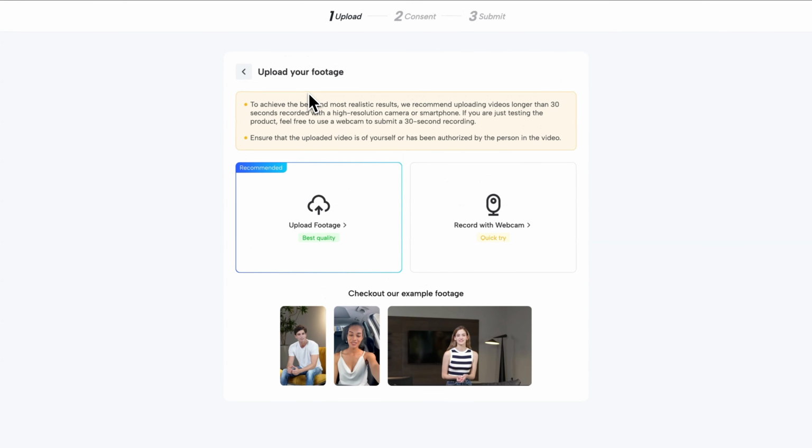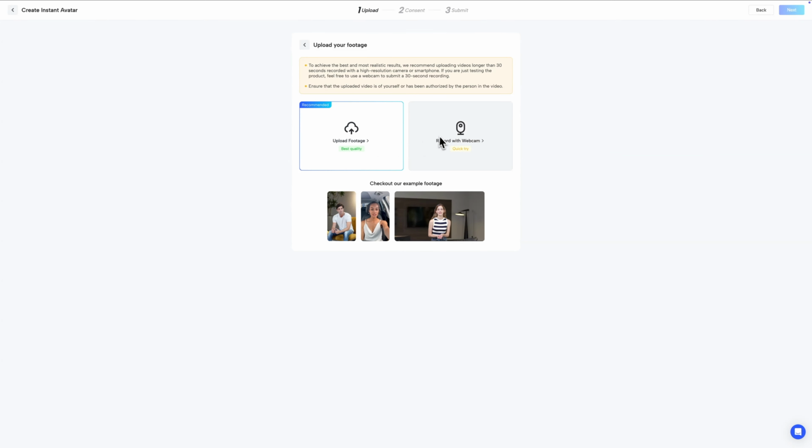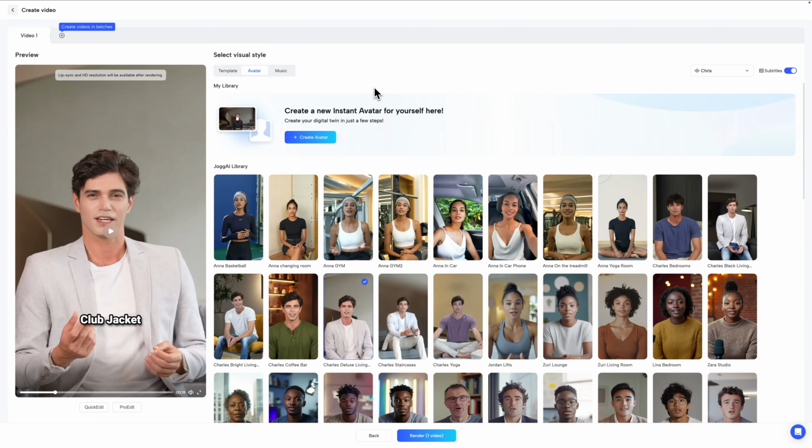Here it says to upload your footage. So you can upload your own footage that you filmed using your smartphone. So you do have the option of uploading your own footage, which is the best quality. Or you can record with the webcam, which is a quicker way of doing it. And here it shows you some quick example footage of what can work with this. And once you complete and upload your footage, your avatar will be here once it's processed. I'm not going to do it in this video, but you do have that option if you want to use that.